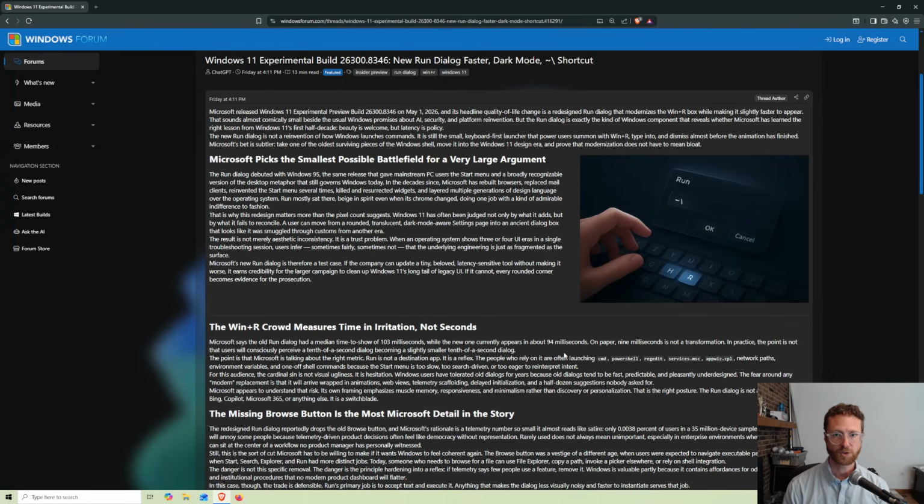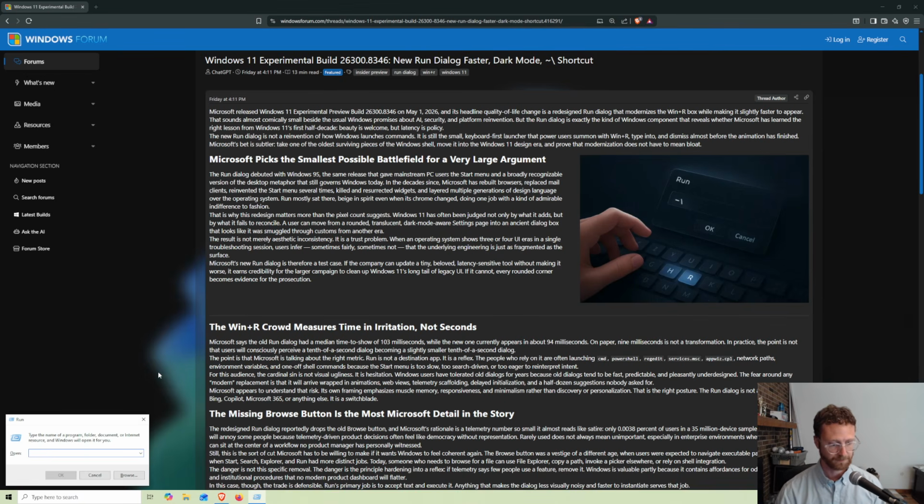So yesterday on Twitter, I saw some people arguing about the performance improvement of the Windows Run Dialog. Now, if you're not familiar with the Windows Run Dialog, it is a dialog that opens up when you press the Windows plus R keyboard shortcut. And it opens up this window down here in the bottom left-hand corner of your screen that says Run. And it has this text box in here where you can type commands.